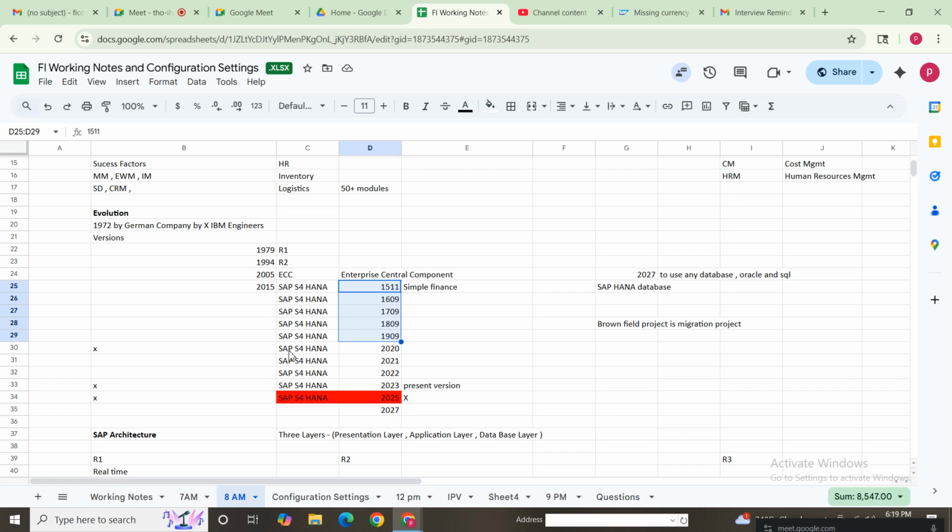But in 2020, SAP decided to go with a complete year version. There is no specific month version. The version name will be the year: 2020 version, 2021 version. Okay. So presently we are in the 2023 version.